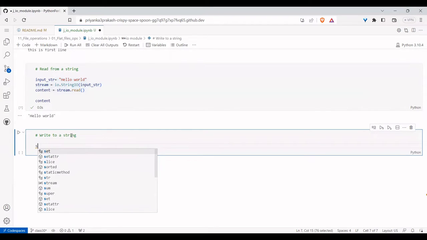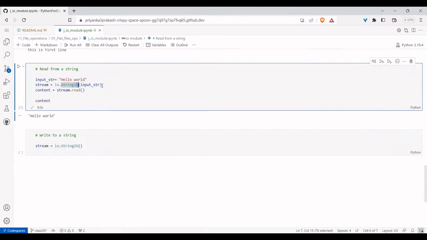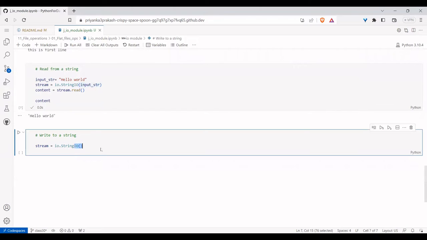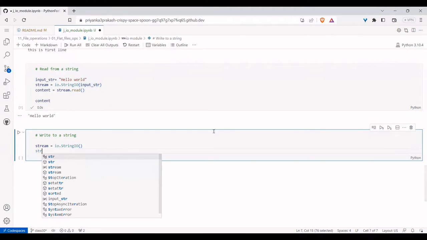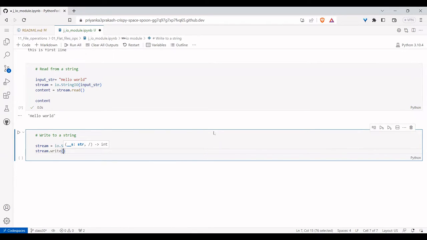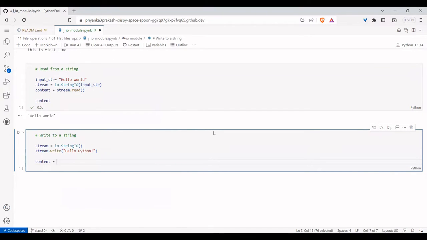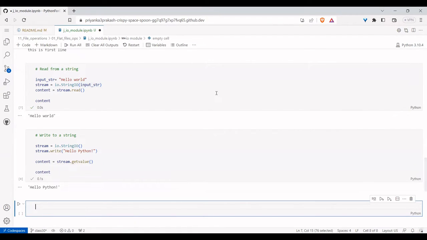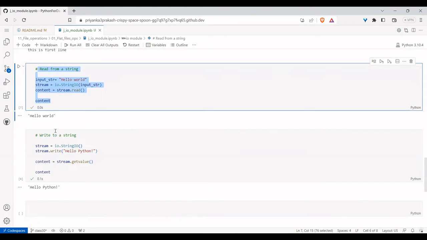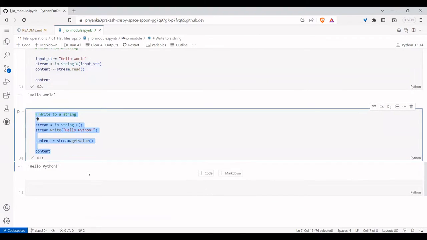Even for writing, we need to have a stream. In the same fashion, stream is equal to io.StringIO. For StringIO, earlier when you were reading, you passed a string. But when you're writing, you need not pass. After creating this, I do stream.write. I will write hello Python. Then I will ask, content is equal to stream.getvalue. If I ask stream.getvalue, you can see that the content will come. Did you see now? This is how you read, and this is how you write. So now you understood.